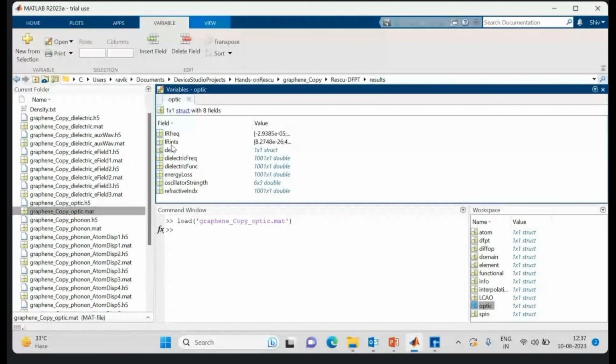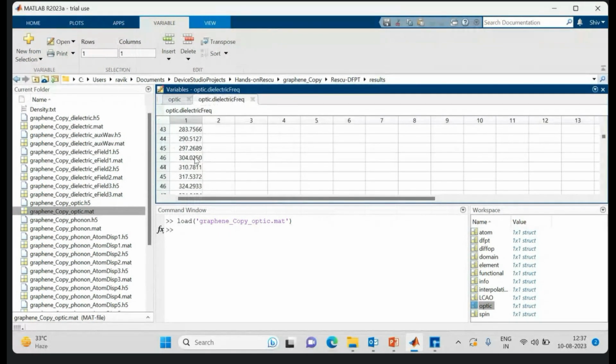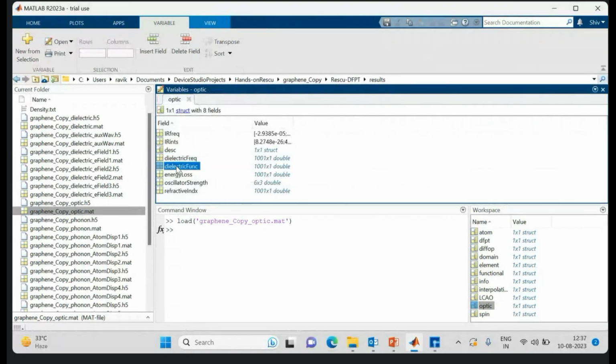This is the optic value. Here you can see this is the IR intensity frequency. This is the IR frequencies, and this is the IR intensities. This is the dielectric frequencies. And this is the dielectric function.